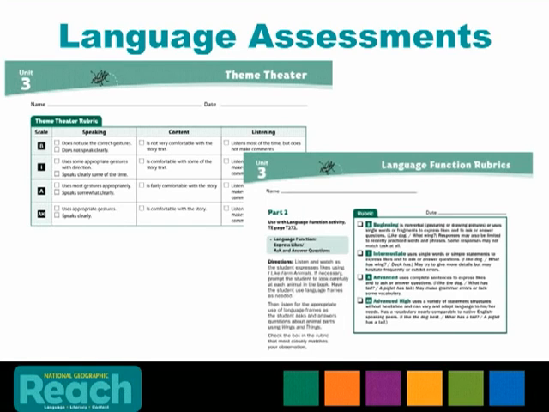After working through a number of units, you will have accumulated several language assessments for each student. As you review the scores over time, you should begin to see a pattern emerge. This will enable you to tailor instruction to students' individual levels of language proficiency.